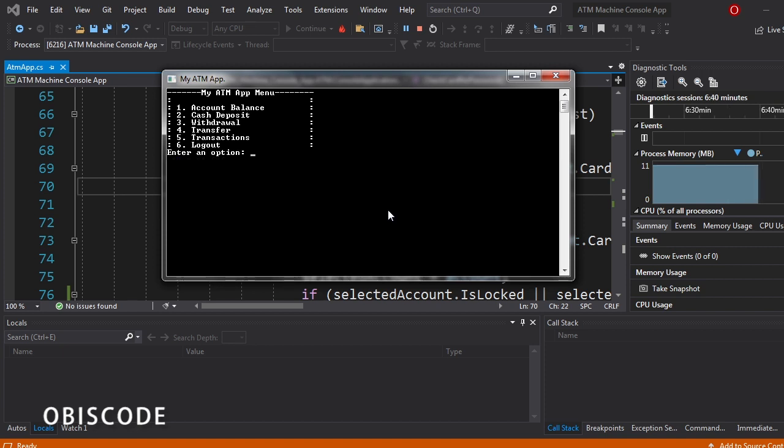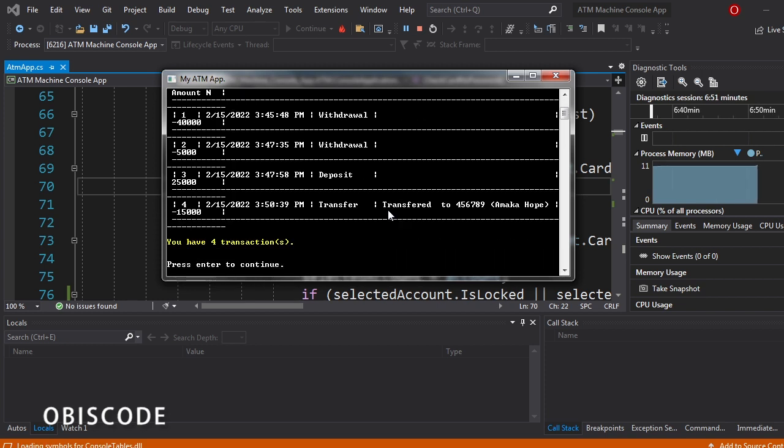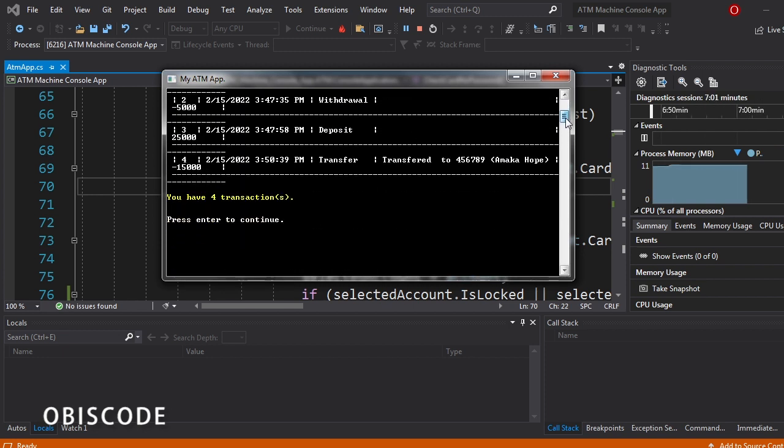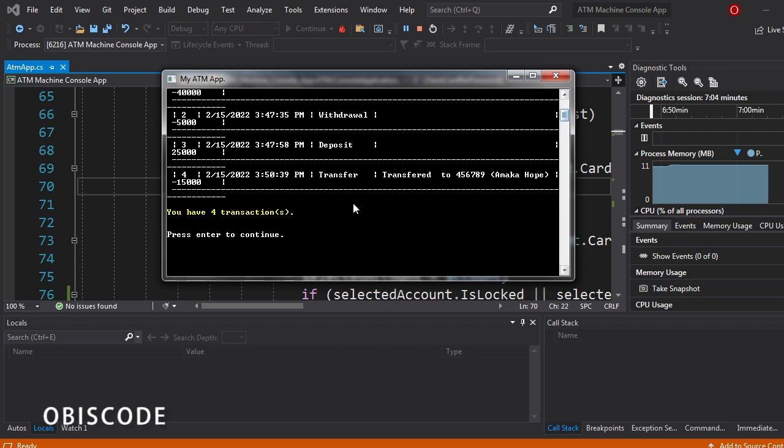Press enter to continue. We're going to check our balance again. We'll have 15,000 naira in our account balance. So let's check the transactions we've made so far. And here they are. These are the transactions we've made so far. It has the serial number, the dates, the type of transaction, the detailed descriptions, and the amount, which is minus 15,000. This is the last transaction we did.